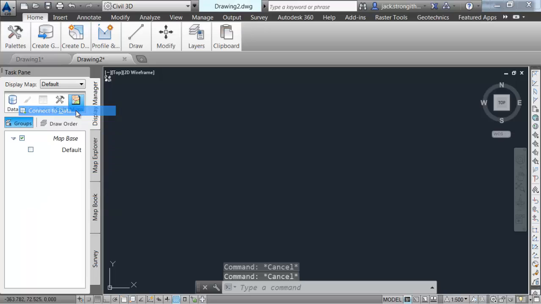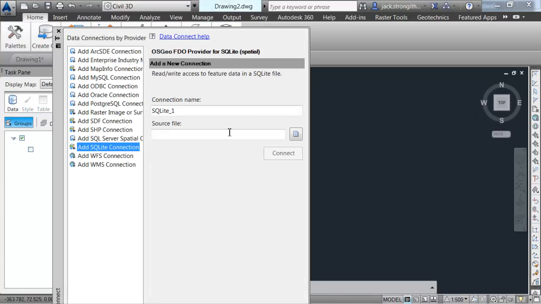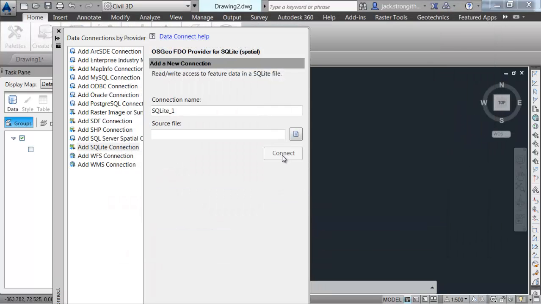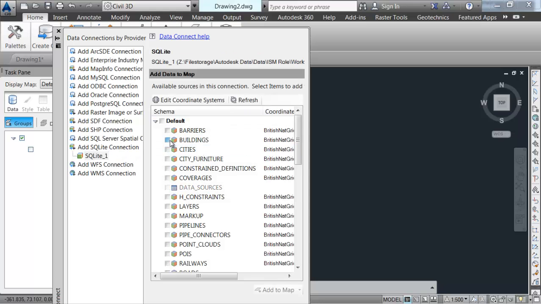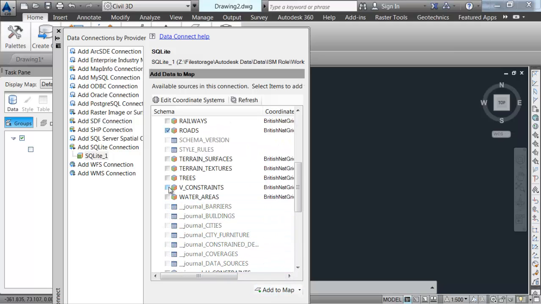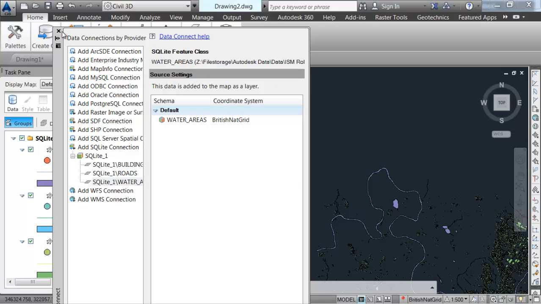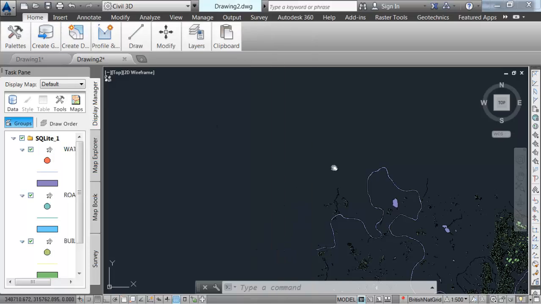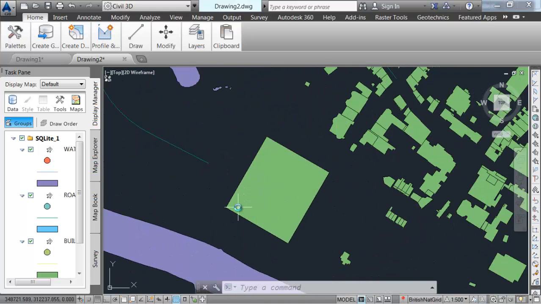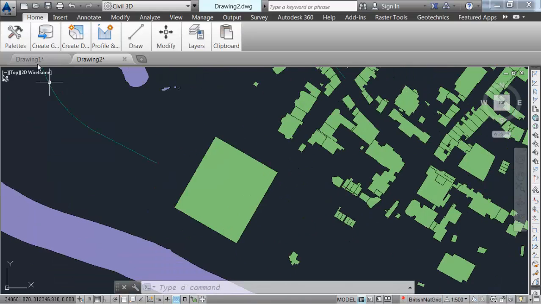Moving over to Civil 3D, we can connect to the same source of data through SQLite. And we can choose what items we want to view, so buildings, roads, and we'll also choose water in this case. So this is the same data that is built inside InfraWorks, but we're just viewing it in a more typical GIS kind of view. So there's our new building in its position.